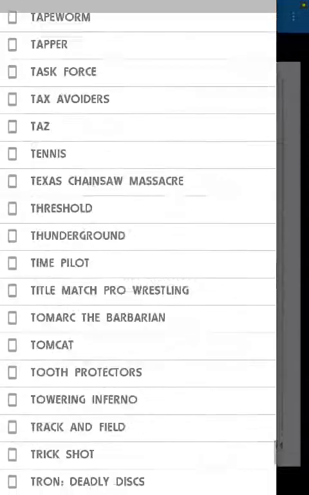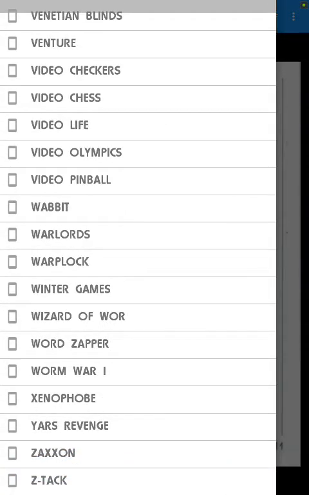Now, as of right now, there are a little over 300 different manuals in here for different games for the Atari 2600. If there are any that I do not have in here and that you can provide, please let me know and I will work with you to add them to this application.